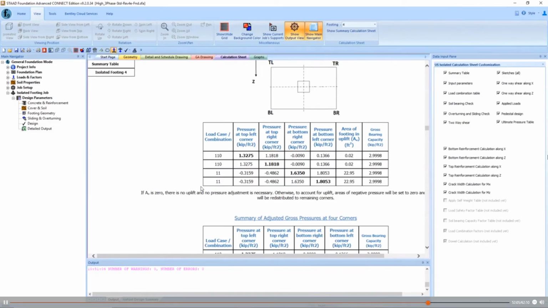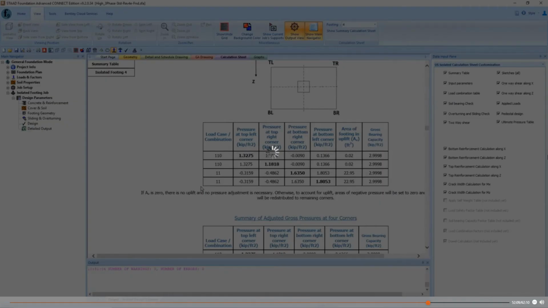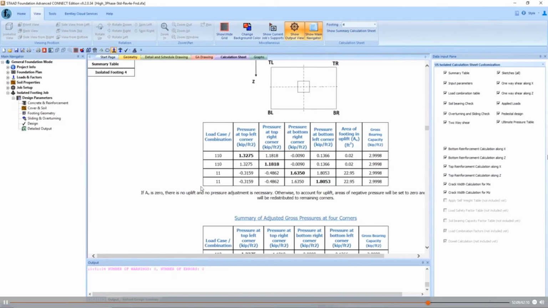So this is how we've tried to give the structural engineer the flexibility they need, but also the accuracy and the transparency to understand the calculations, understand what's being done, and take advantage of that.